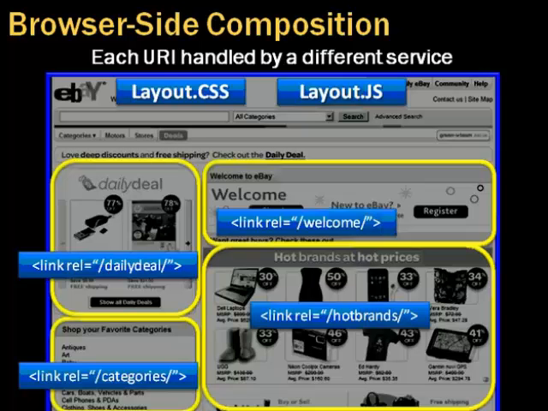Logically, from a business perspective, we can understand that having a category service, or let's call it a product catalog, that deals with what the categories are and which products belong to which categories, sounds like a good logical autonomous service in its own right. It is entirely separate from the daily deal autonomous service, and both are separate from our user management, from our welcome autonomous service, and from our hot brands autonomous service.